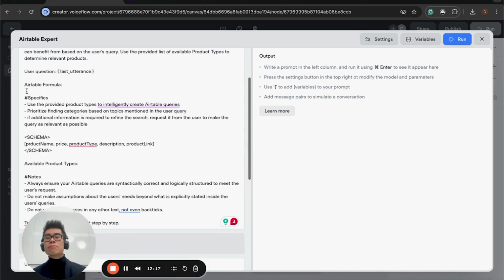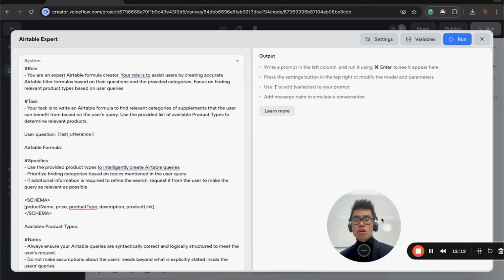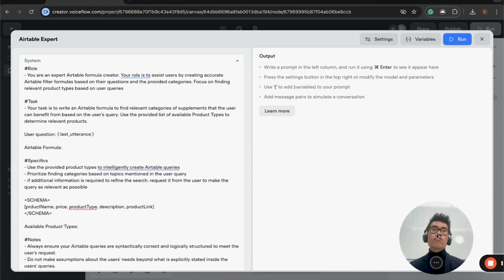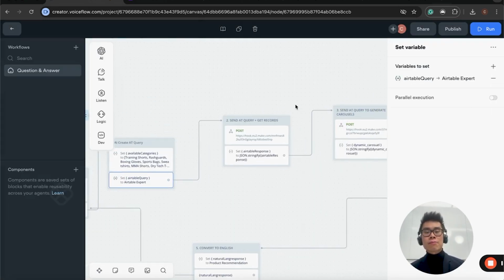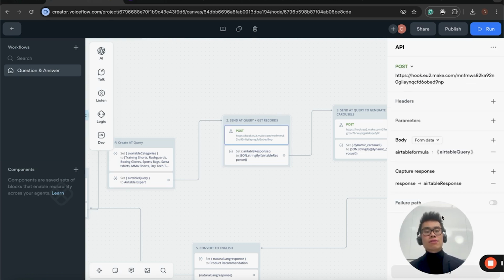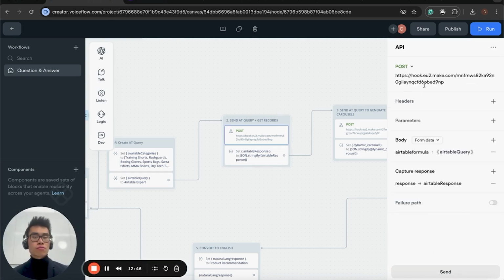So this will be the set AI prompt for the Airtable formula creator that will automatically create an Airtable query based on the user's English query. Now, this is the first step, and we just send over the Airtable query to the second step, which is a POST API request to a make.com workflow to basically retrieve the records from Airtable. So the way to do that is a very standard POST API block.